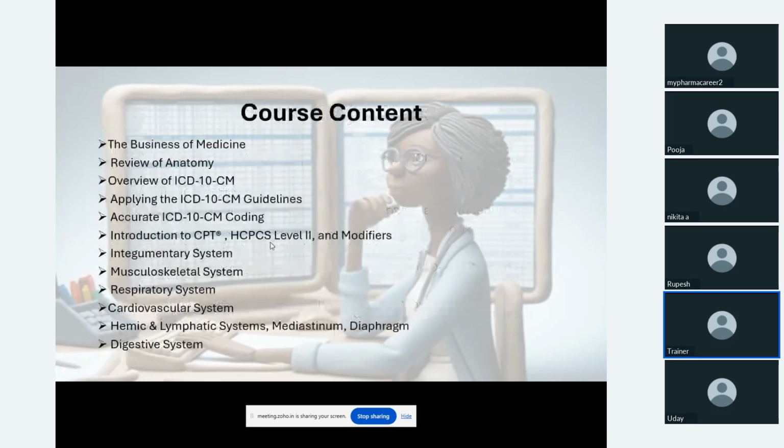So these are again the content, we can say. What we are going to do in the CPC course: we are going to see the business of medicine. First and foremost, we are going to review the anatomy. We are overviewing the ICD-10, applying ICD-10 guidelines, and accurate ICD-10 coding. So I'm going to tell you the difference between them. Overview of ICD-10 is what? So what is the diagnosis, the main diagnosis?